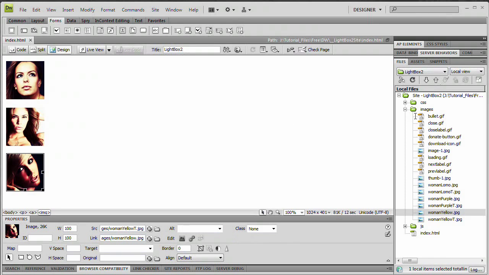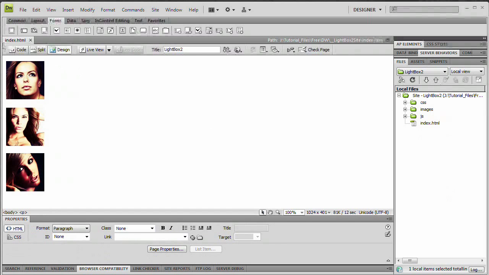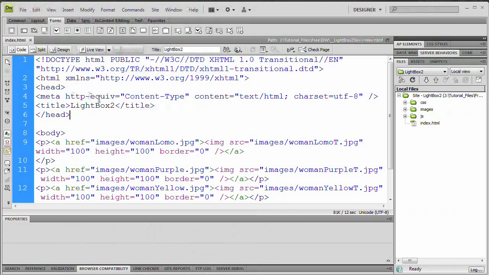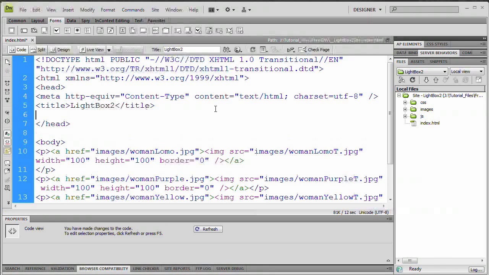We've linked them up. The next step is pasting in a little bit of code in code view. So I'm going to hop over to code view, and we want to focus on this bit of code between our open head tag and our close head tag. After my title, which is right up here, Lightbox 2, after the complete line, line 5 in my case, I'm going to hit enter return. So we're still working within the open and close head tags.